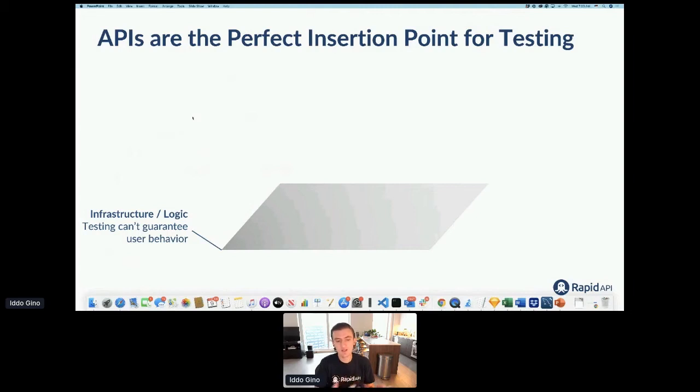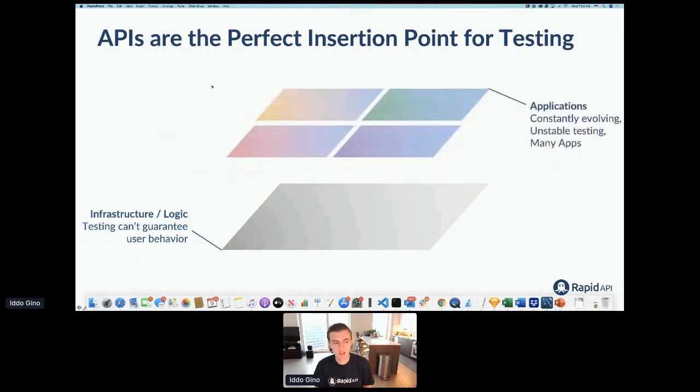And then it still doesn't test the whole flow. It doesn't mimic the user flow. So you can still end up with scenarios where you have very high coverage of your unit tests and your functions and your code, but you still have a user flow or an interaction that's failing. And then the other area where you traditionally see testing inserted is on the application layer.